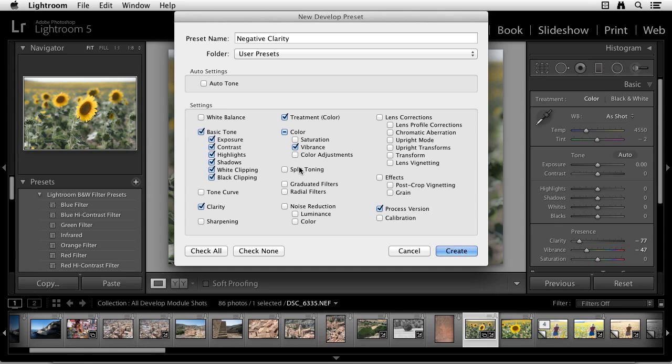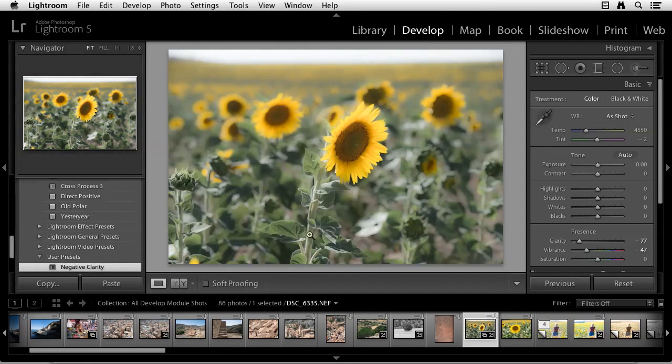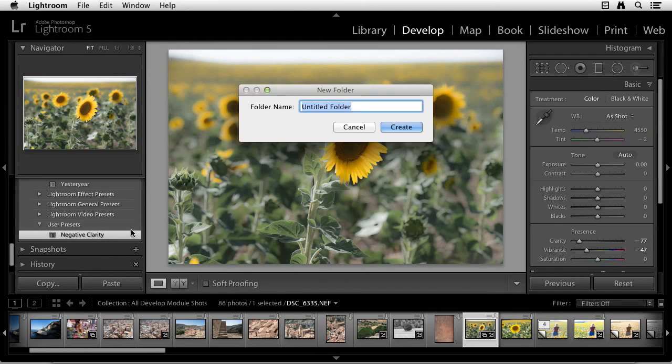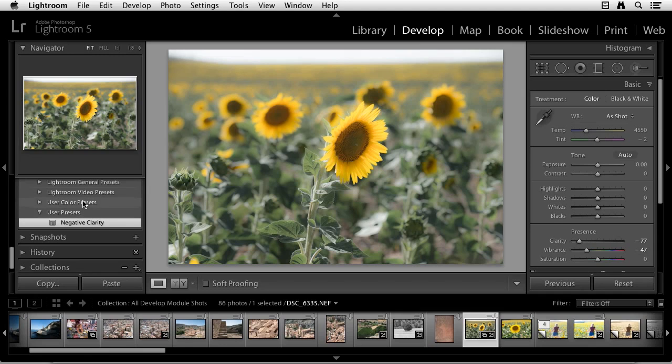Once I've done making my selection of settings, I select Create, and you can see now that has shown up under User Presets. Now, if I want to make my own subfolder, I'll select New Folder. I'll give it a name. I'll call these User Color Presets. So that User Color Presets now becomes a folder, and that, in fact, is where I want to put the negative clarity one. So I'll drag and drop it into that folder.